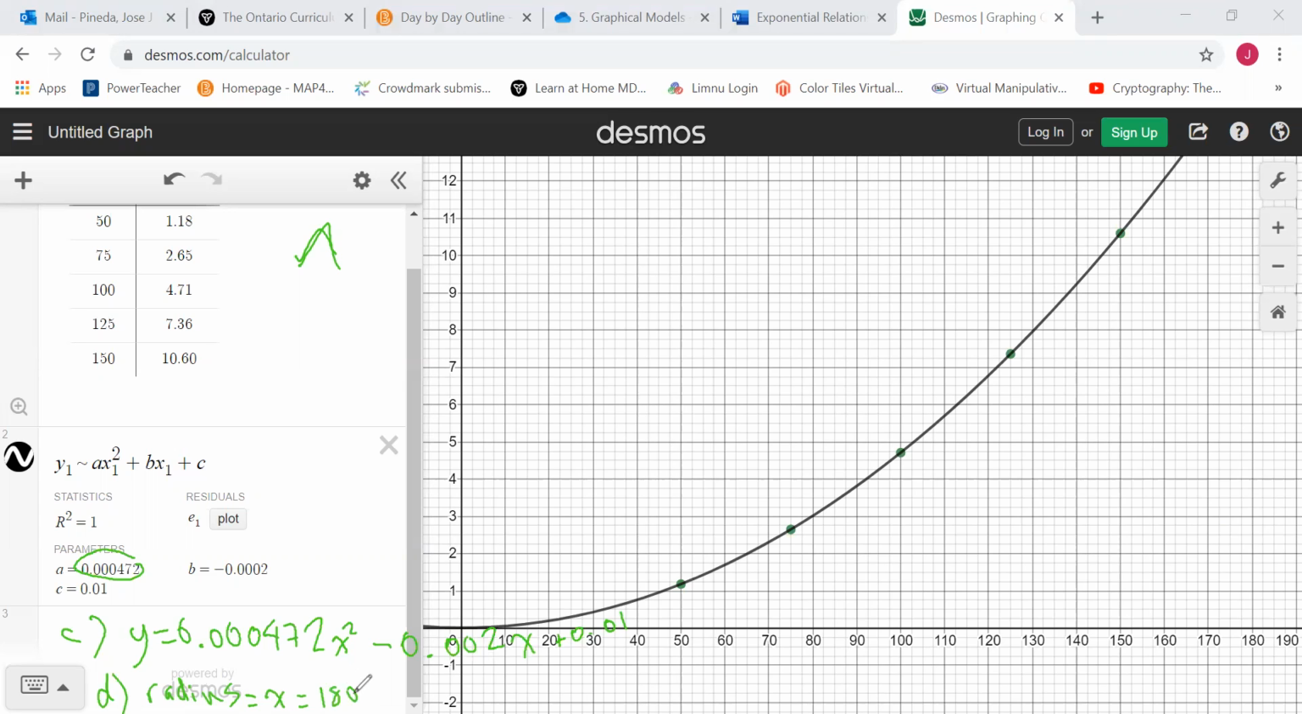So what we need to do in this case is simply take 180 and sub it into x. Every time we see x, we're not going to write x anymore. We're going to write 180. We're simply going to be substituting it in. So that means that we take 180 and we square it times 0.000472, minus 0.002 times 180, plus 0.01.